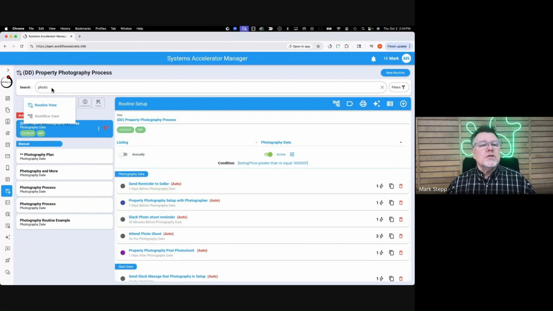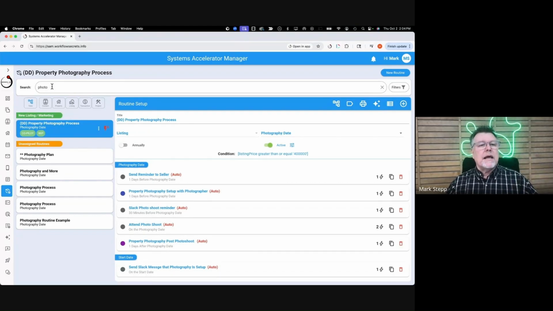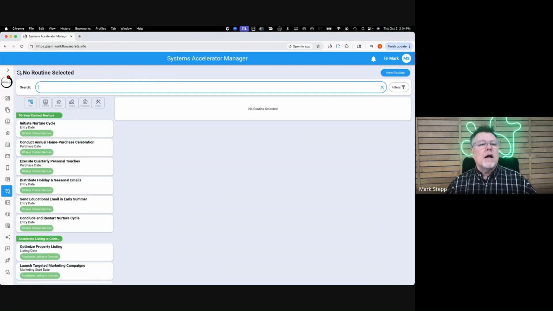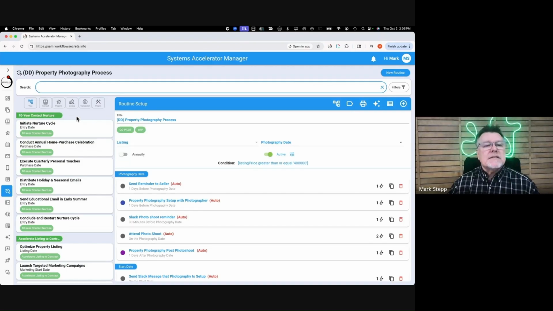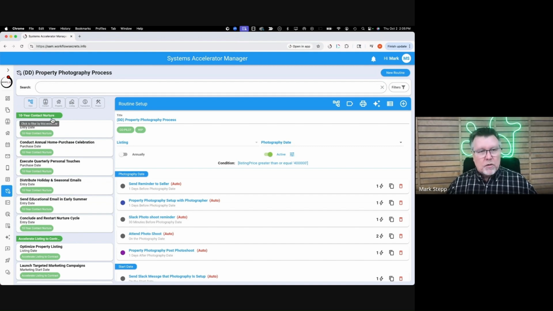Or do I want to see my routines in a workflow view? I'm going to actually remove the search thing, in which case now I can see a given workflow and all the routines that are tied to that workflow. So that ties them together in a much more visual way. You can see where each of those individual routines now play a part in a much bigger workflow process.